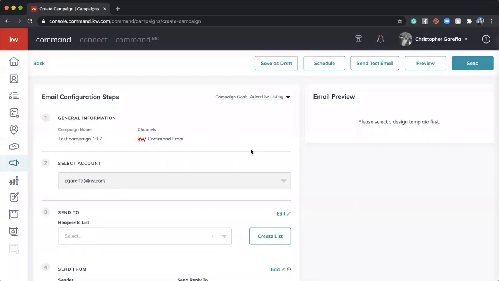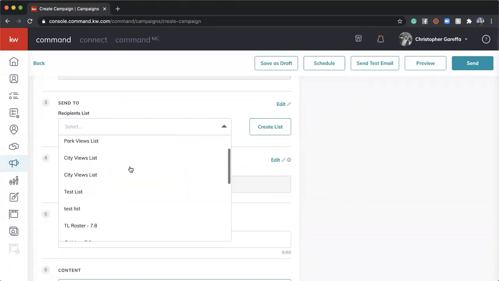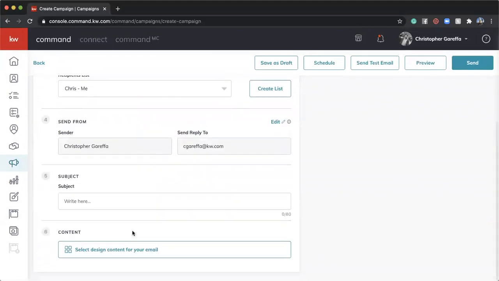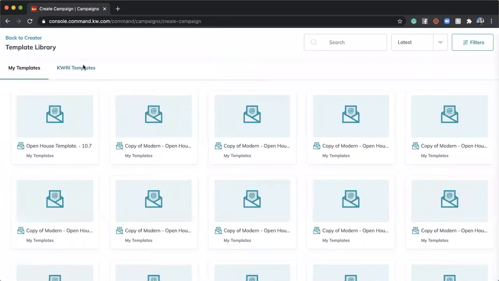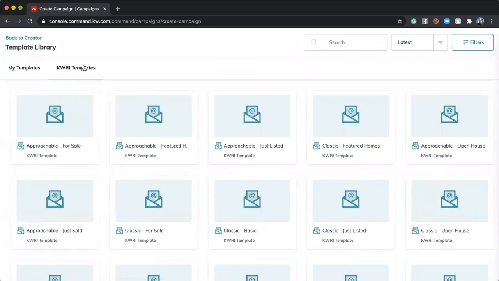Additionally, if we do another campaign here and we do email, we'll do test campaign. Set up again. Same steps are involved if you're going to be doing a different type of email. So right now, if I wanted to do one for myself again, and let's say I wanted to do an email just to advertise a just sold, basically, we can use one of these templates. Approachable is pretty good. I'll use that one for the example here.